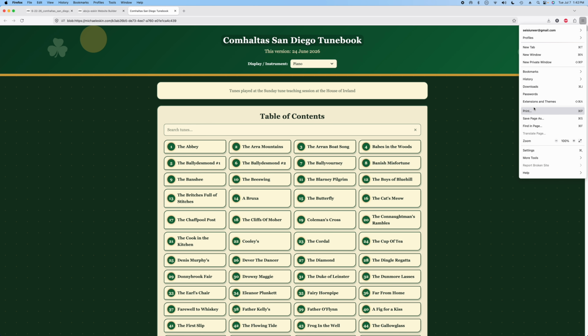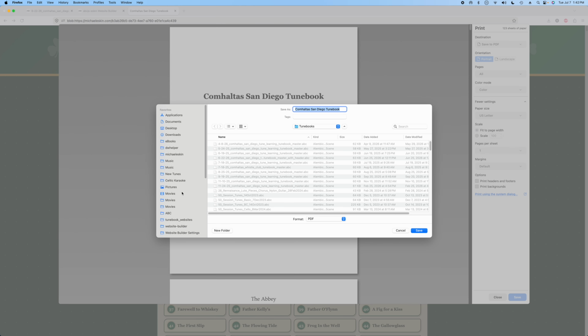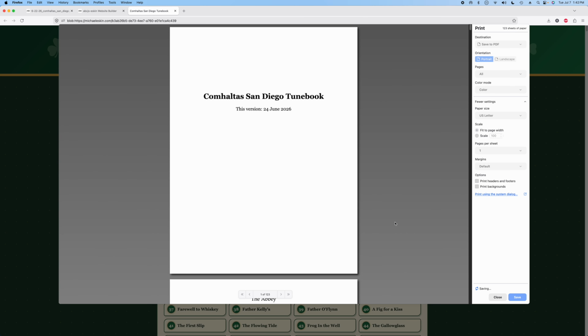So we're going to just go to print, and there's an option here, save to PDF. This is in Firefox. There's an equivalent in Chrome. We'll save that as a PDF, save. We'll just give it a name, Cultist San Diego Tunebook. We'll put it in my temp directory. So it's working. It says saving down here. It takes a little bit. It's about 122 pages.